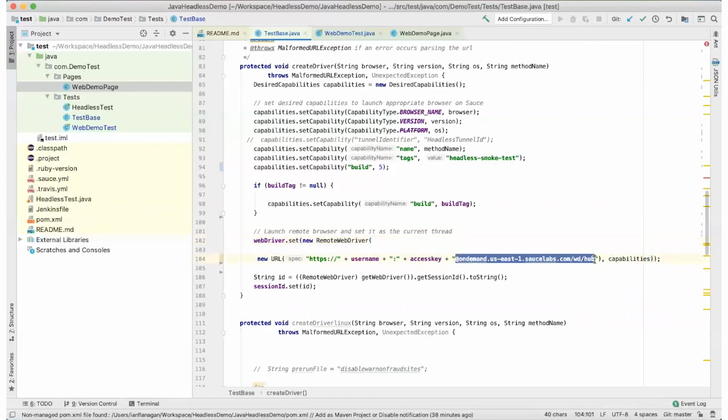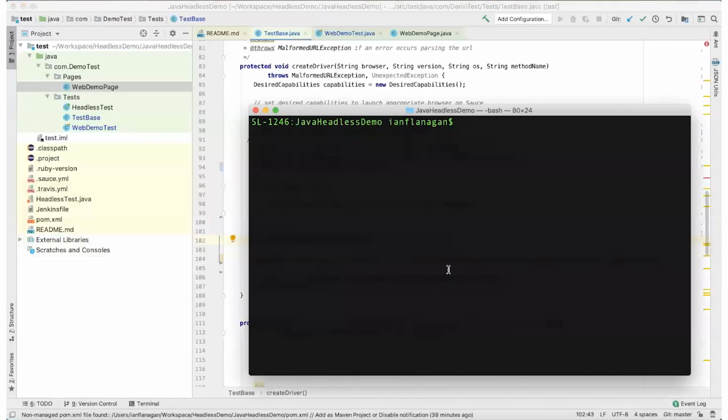The only difference is that this endpoint is going to be slightly different. It's going to be ondemand.us-east-1.saucelabs.com. So that's going to be the only big difference. The only other difference would be if I created a Sauce Connect tunnel. The Sauce username and access key again will be the same, but the endpoint is going to be different as well. Let's go ahead and run a test.